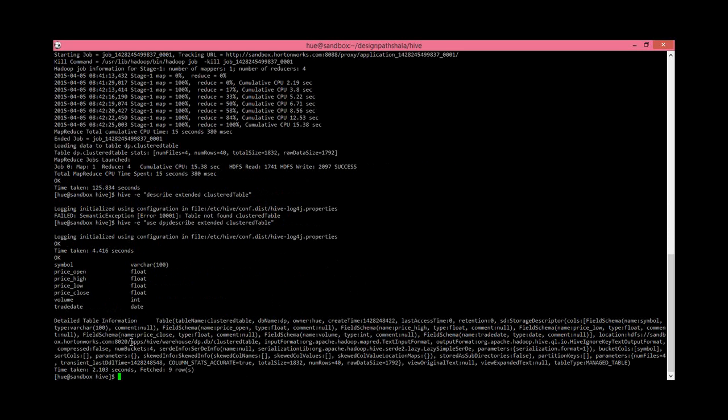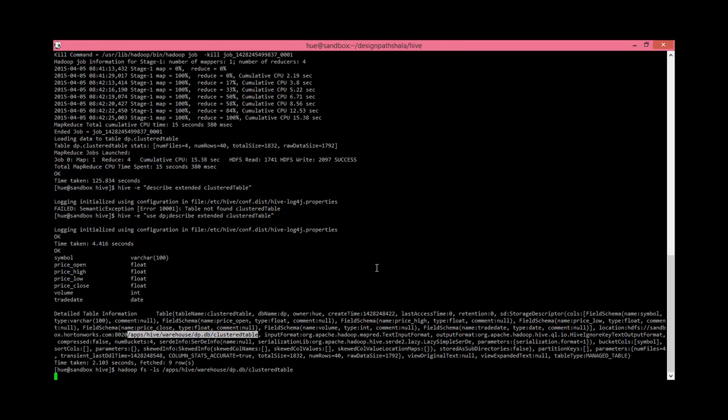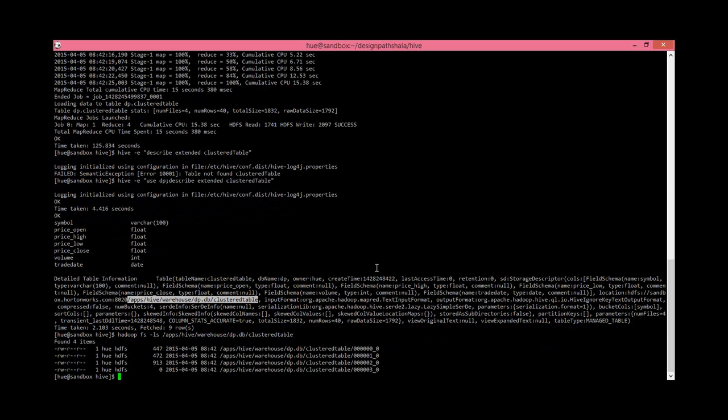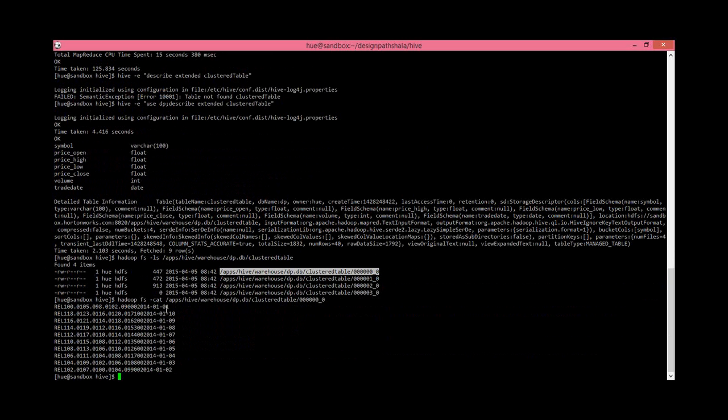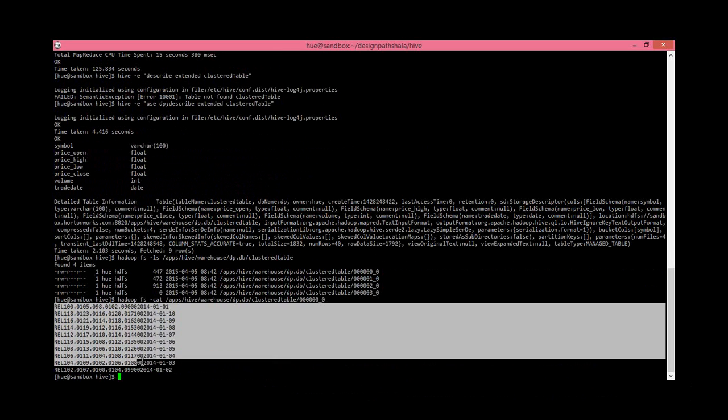So this is the location. You see there are 4 files created. Some file will have data for some stock, and some file will have data for another. So this file has data only for Reliance stock.